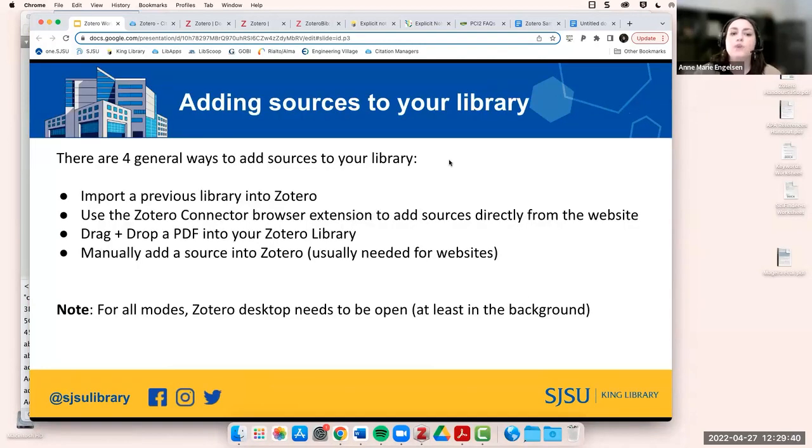So there are four general ways that you can add sources to your library. The first way is to import a previous library into Zotero. If you've been using another citation manager, you can just import your entire library. I do have a section on the Citation Manager's Guide about how to export your stuff from a library. So if you're using RefWorks and you want to switch over to Zotero, you can export your RefWorks library and then move it to Zotero. One thing that kind of sucks is that when you do that, the folder systems don't stay if you do it as a whole library, but you can export folder by folder and then add it into Zotero so you keep your organization system. So you can import from a previous library.